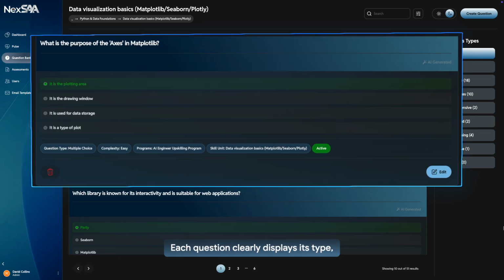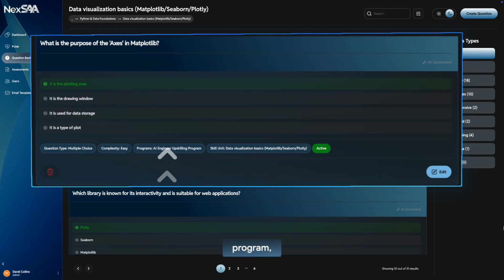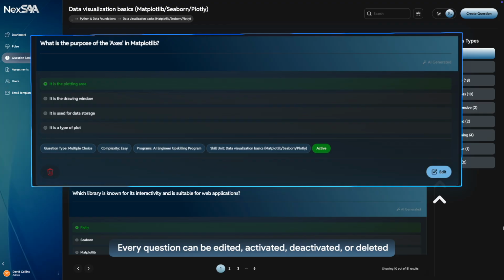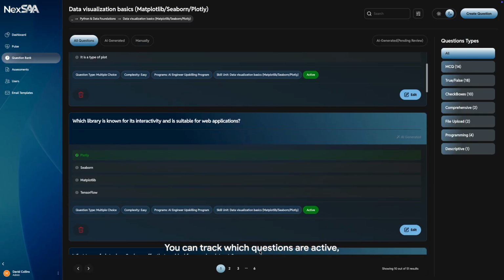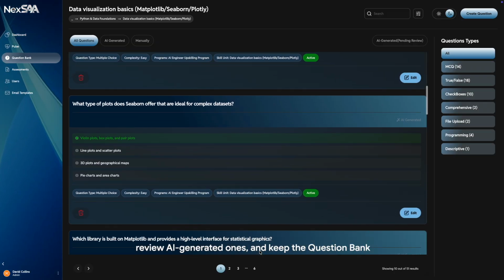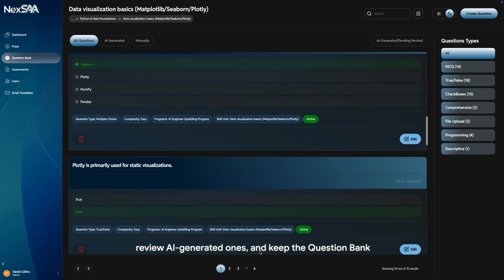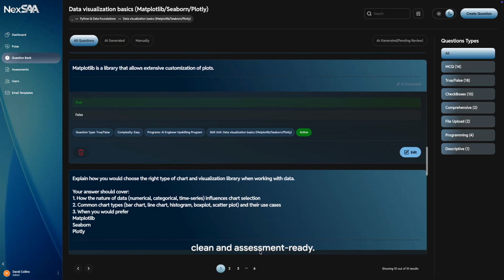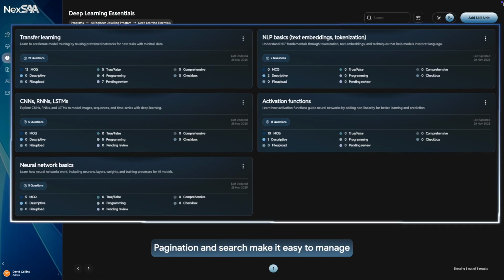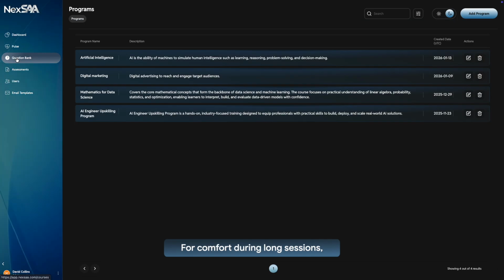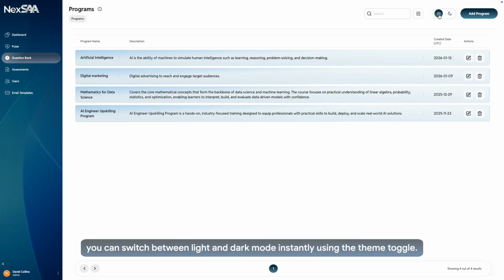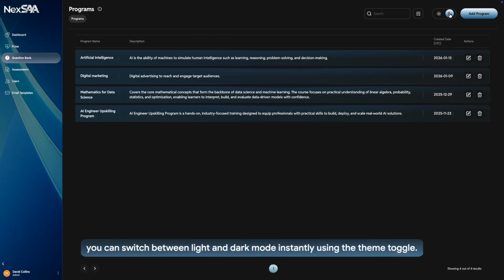Each question clearly displays its type, complexity, program, skill unit, and active status. Every question can be edited, activated, deactivated, or deleted at any time. You can track which questions are active, revive AI-generated ones, and keep the question bank clean and assessment ready. Pagination and search make it easy to manage large volumes without losing visibility. For comfort during long sessions, you can switch between light and dark mode instantly using the theme toggle.